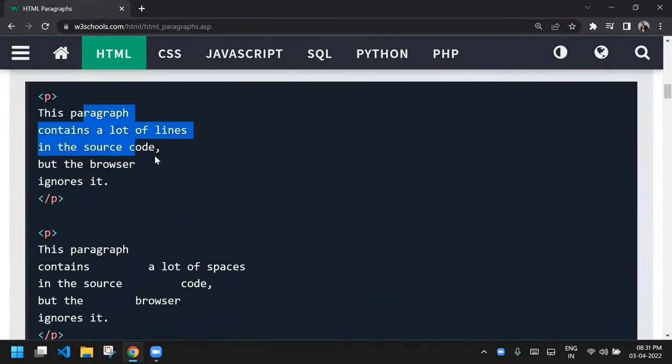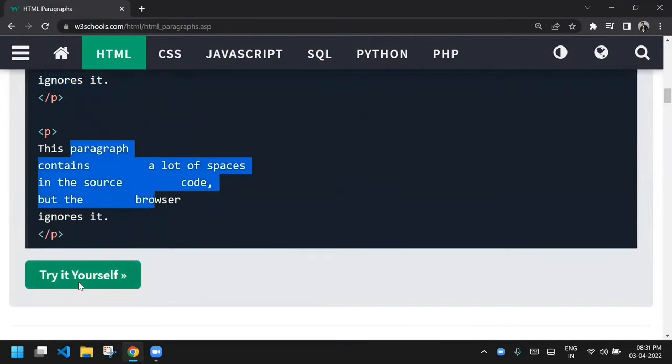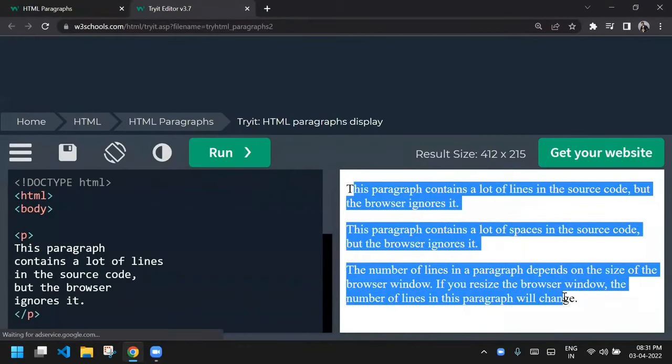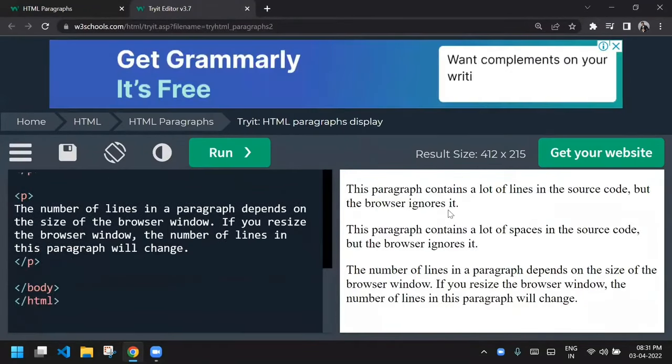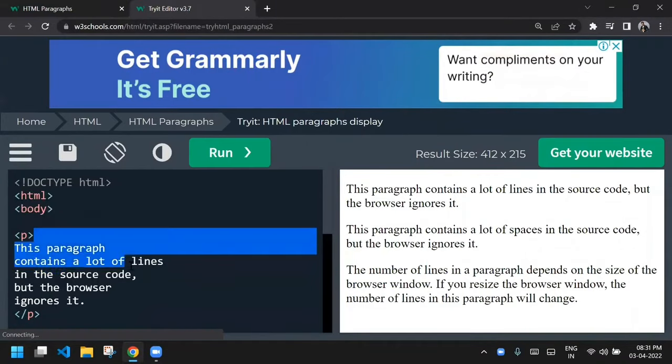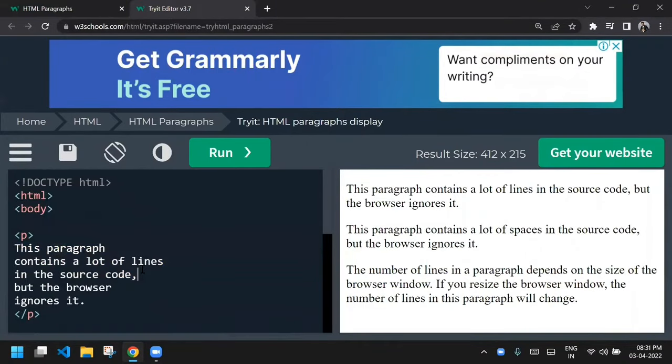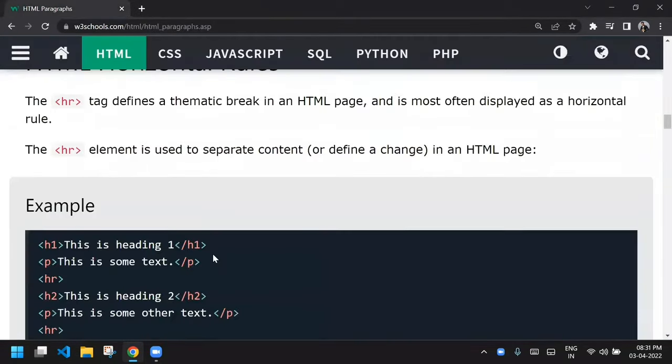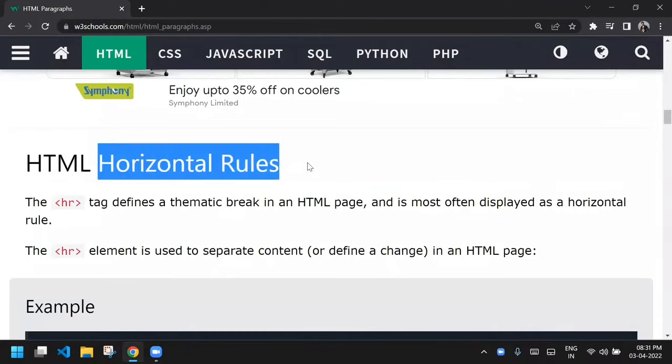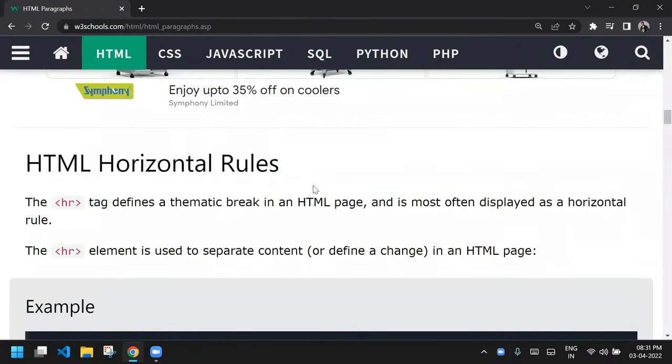Inline elements like bold, italic, underline, span and other tags appear side by side because they are inline in nature, and the paragraph element is a block level element. That's why whenever you write a paragraph tag, it will appear on the next line. As you can see on my screen, I have written multiple paragraphs, and if you want to apply a horizontal ruler, the HR tag is used to give a line. Whenever you want a line between two sections, you can use this tag and the line will appear.